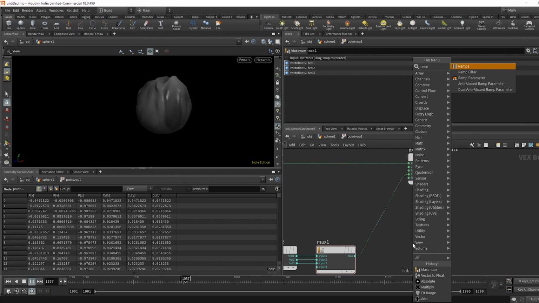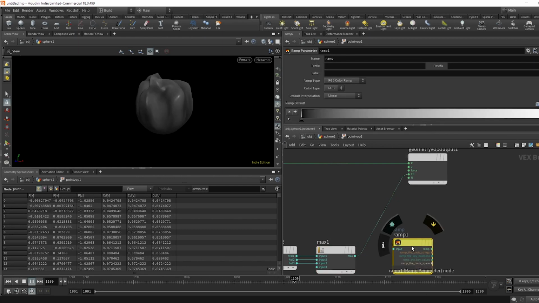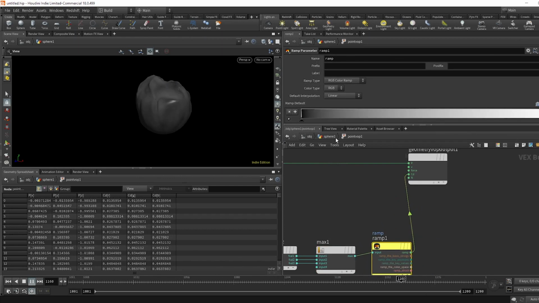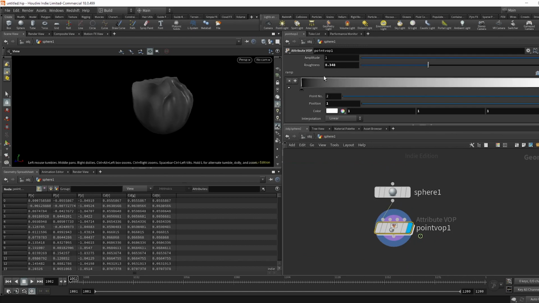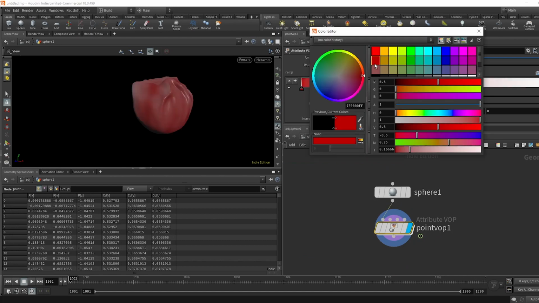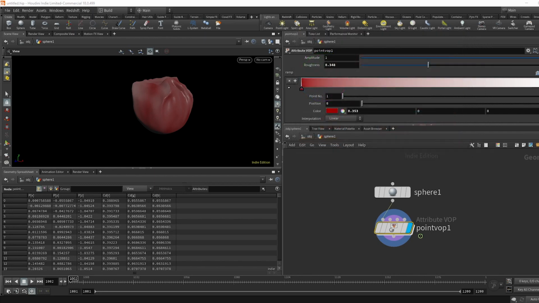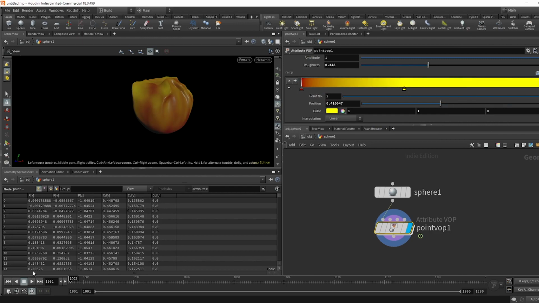So create a ramp parameter node and add it to the maximum. Now come back up to the geometry level and you can adjust the colors to something you're happy with. And nice, okay. Add the red, nice glowy yellow, and now we have our little stylized flame.